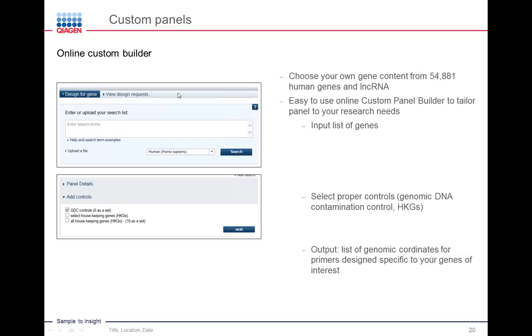It's a very easy builder to use in the sense that it's only going to ask you to define your list of genes that you want to enrich and analyze. And it's also going to ask you to define those housekeeping genes that you're interested in. So you can choose your own gene content from close to 55,000 human genes and long non-coding RNAs in the human transcriptome. Again, it requires an input of the list of genes.